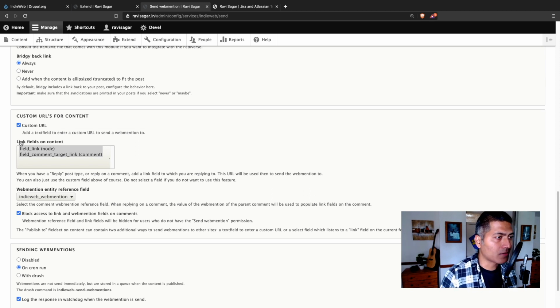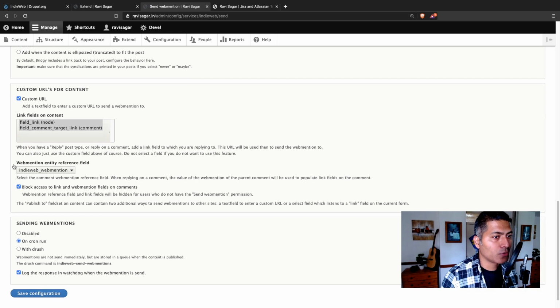If you're using clients like Indigenous, these links will be automatically populated for you. So in case you're doing it manually from the site, you can have these fields enabled here. Then you can select this webmention entity reference field, and I think it will probably come on its own. I think it is built in with the module, so you just need to select it. This is especially useful for comments when you're replying to a comment.